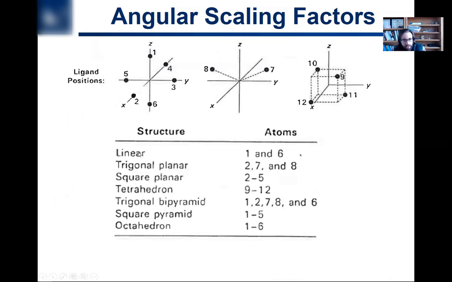And so, here I'll also give you this nice little table, which tells you, hey, if you want to make a trigonal bipyramid, use positions 1, 2, 7, 8, 6 for the ligand. Kind of makes sense. You could probably figure this out yourself. So 2, 7, and 8 together make a triangle. That's the equatorial triangle of a trigonal bipyramid. 1 and 6 are the axial sides. And you can go through this and use the other ones.